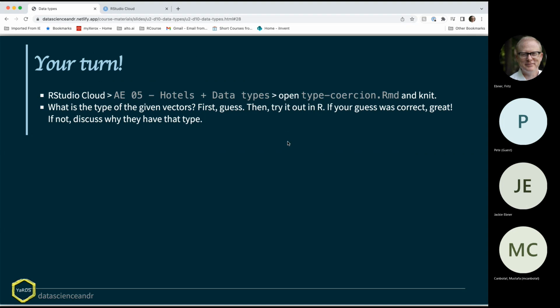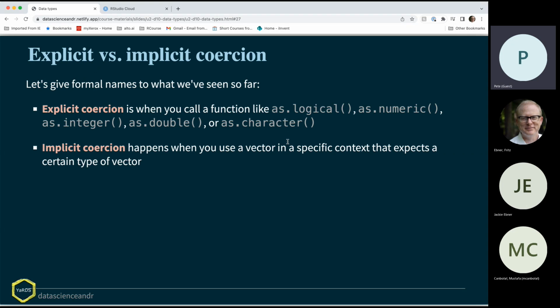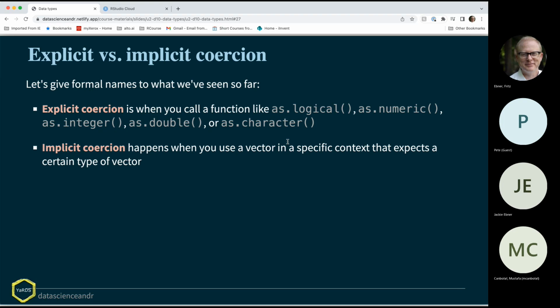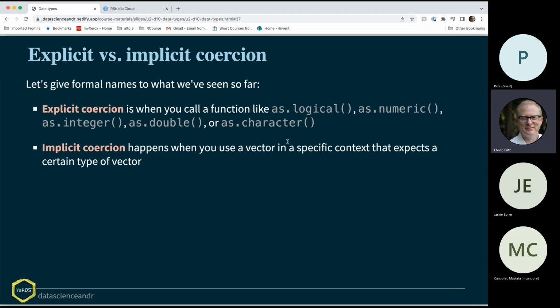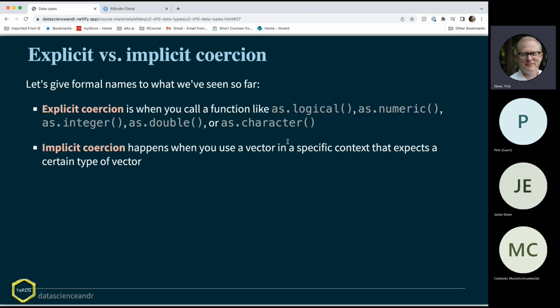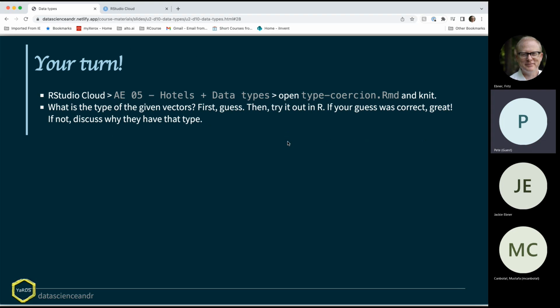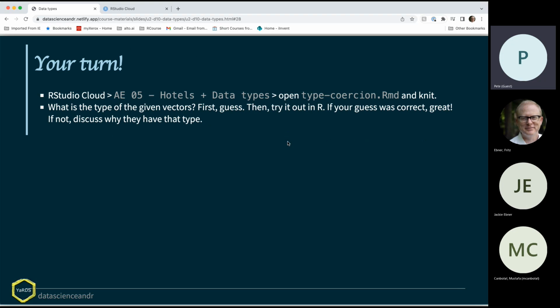Yep. So what's the difference between as.numeric and as.double or as.integer? That's a really good question. I don't know the answer. You stumped me on that, because double and integer are obvious, and numeric, I don't know the answer. I'll find out. Maybe integer and double only convert an existing number. I don't know.